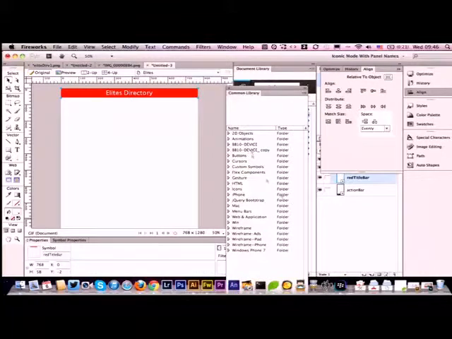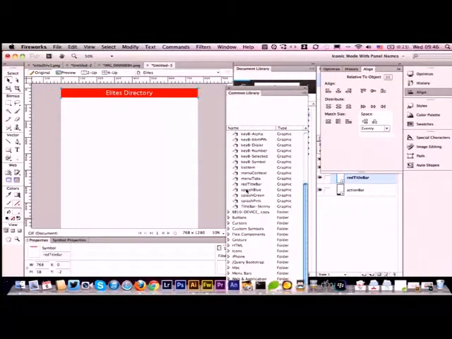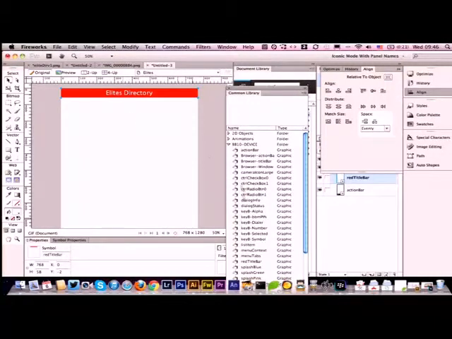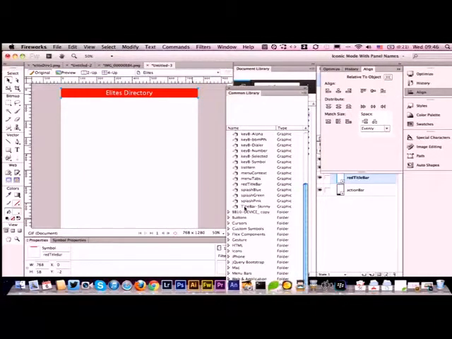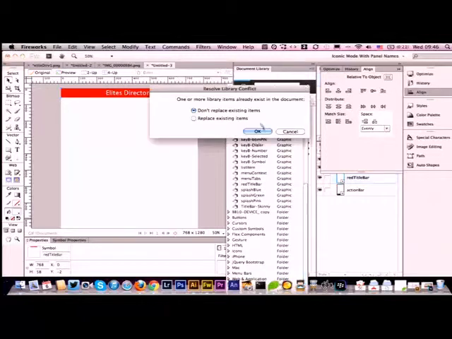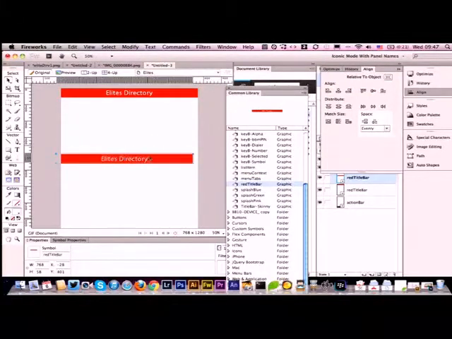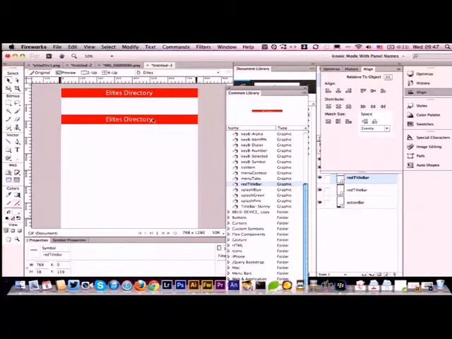And now when I open that up, you can see that I've got that red title bar that I can pull out. My mouse has just decided not to cooperate spontaneously. I wonder if it's Bluetooth interference. There we go. I can replace the existing item or not. Doesn't matter. I'll just say OK to that. Now I've got two of them.